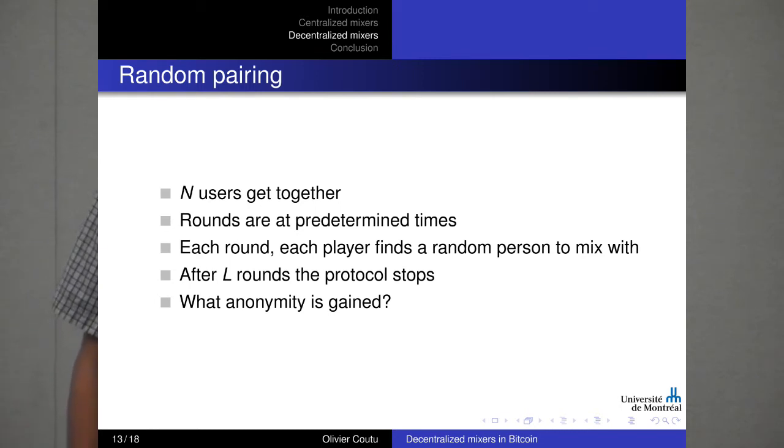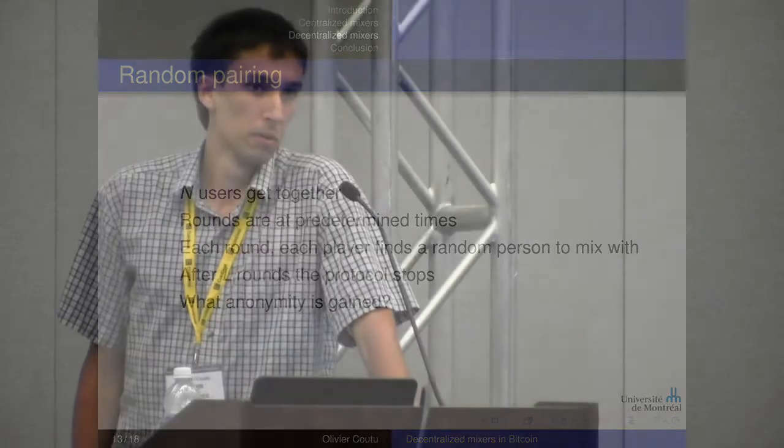And after a certain number of rounds, we stop and say, okay, what have we gained? Well, chances are you've ended up mixing with a few people. So somebody looking at the blockchain will have a harder time finding out who you are. But the downside with this approach is that you can be unlucky and just mix with a few people, always the same people, and then you've barely gained anything.